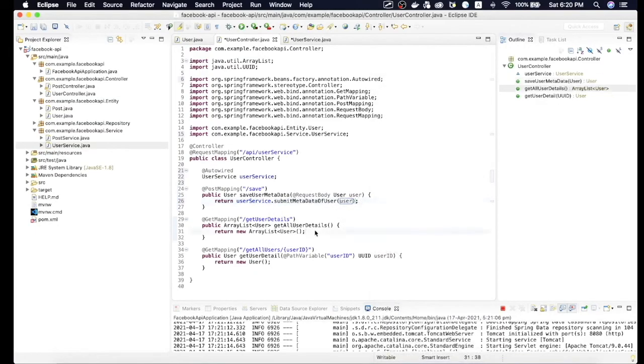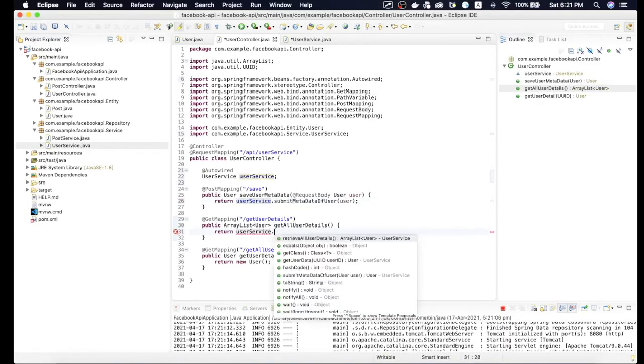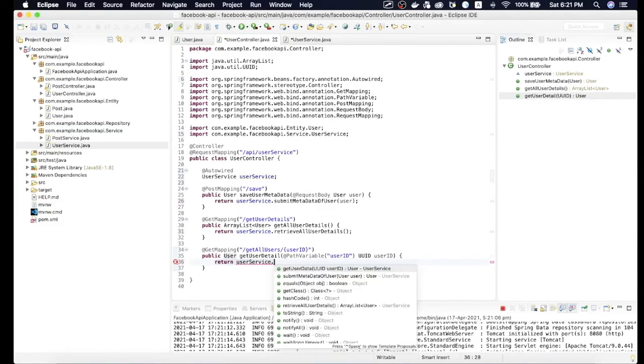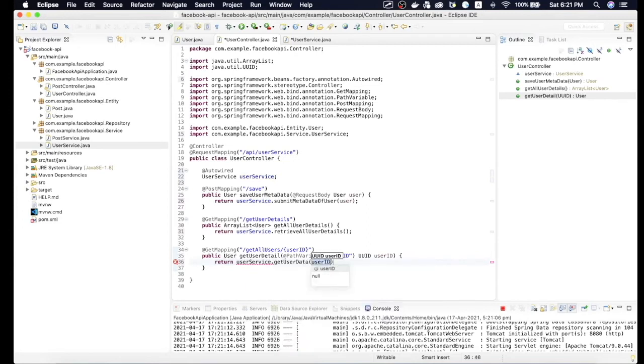Now the next is retrieve all, for which the service class method that we have defined is called retrieve all user detail, which will retrieve all the user details available in our database. Now the last but not the least is get user detail, which will retrieve only user metadata of a particular user ID. And for that, the API service that we have created is get user metadata.